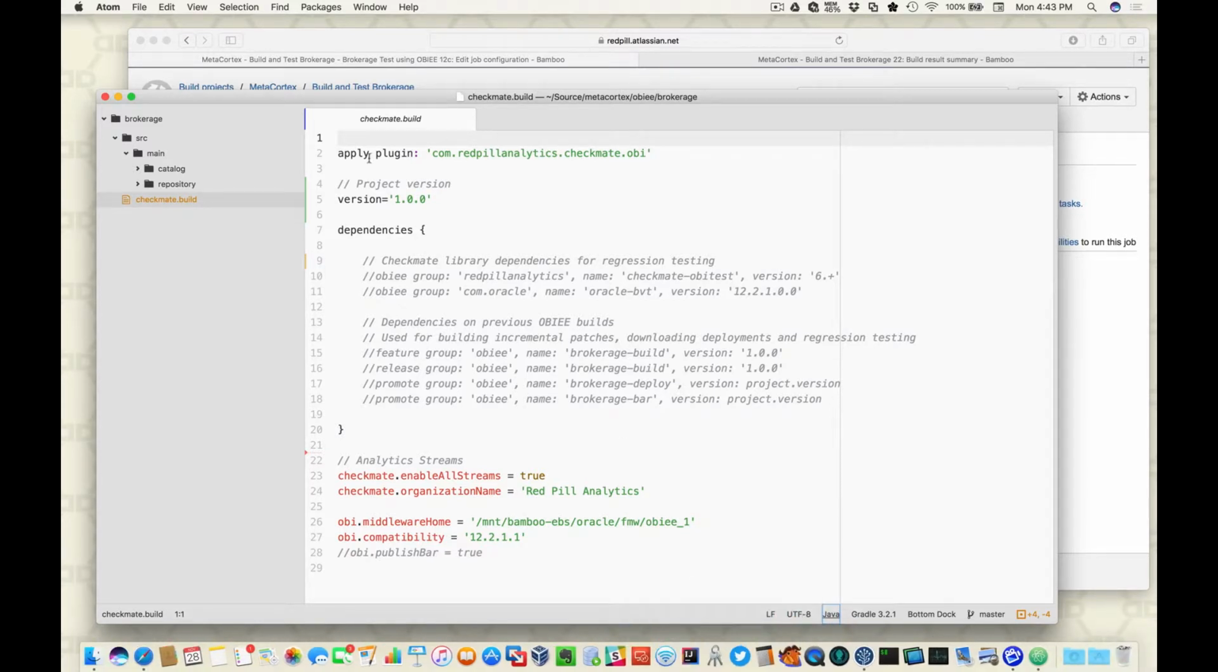So you can see the first thing we're doing is applying our Checkmate plugin. That's the Checkmate OBI plugin. I'm declaring the project version. So as you build new versions of your OBIEE content, you would increment that version number. There are ways to automate that as well.